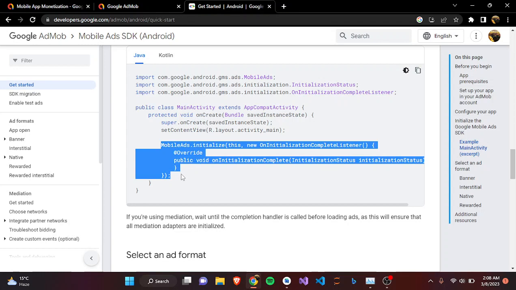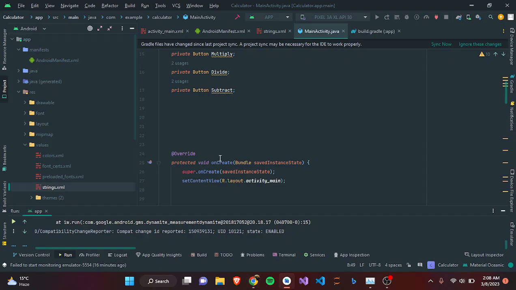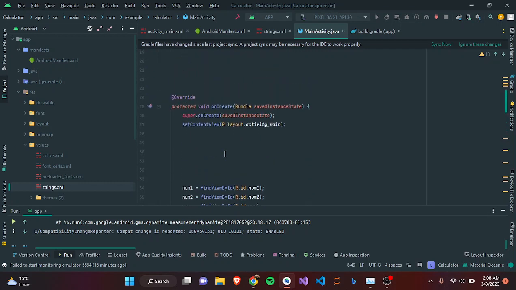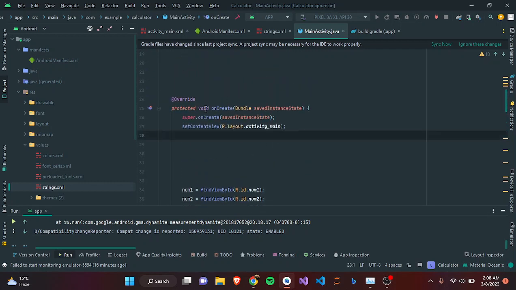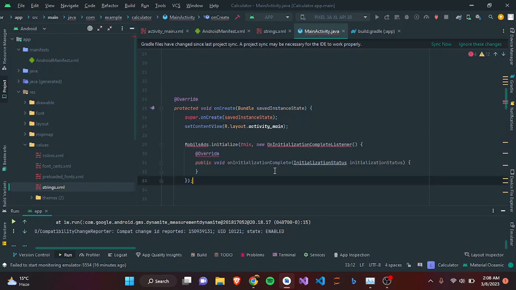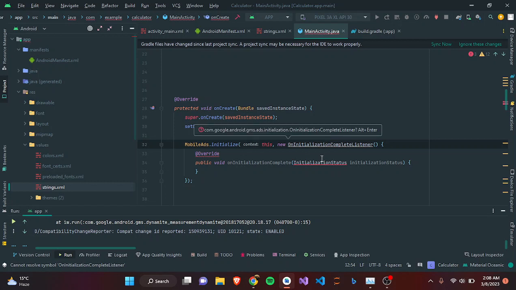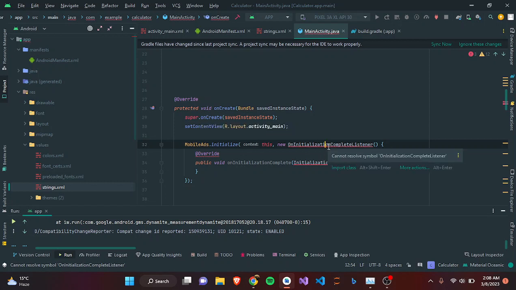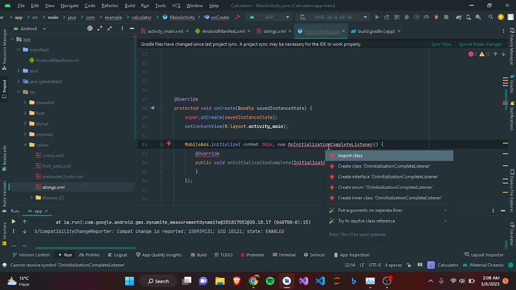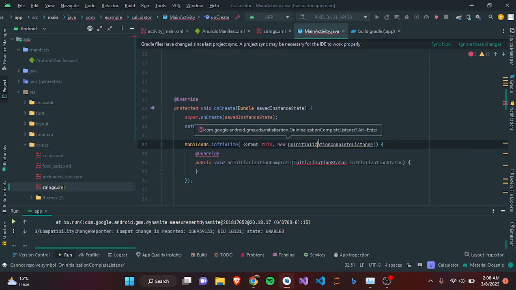Now we will have to select, copy this, and paste it just below onCreate. Okay, so we'll go over here and paste this. Okay, now basically these are not added, so we'll just click alt shift enter to add these classes, and they will be added automatically. Okay, so we can just add these.